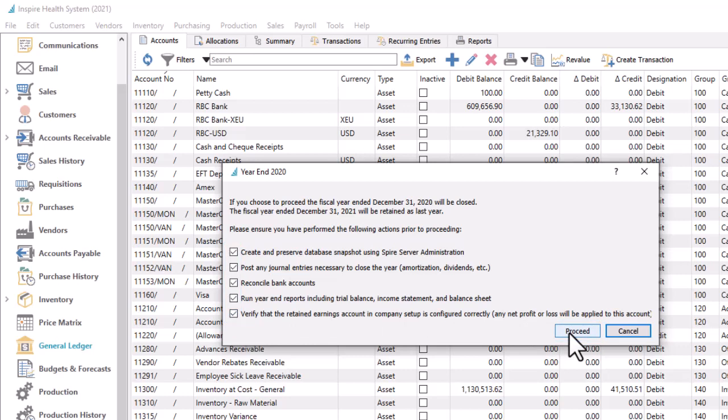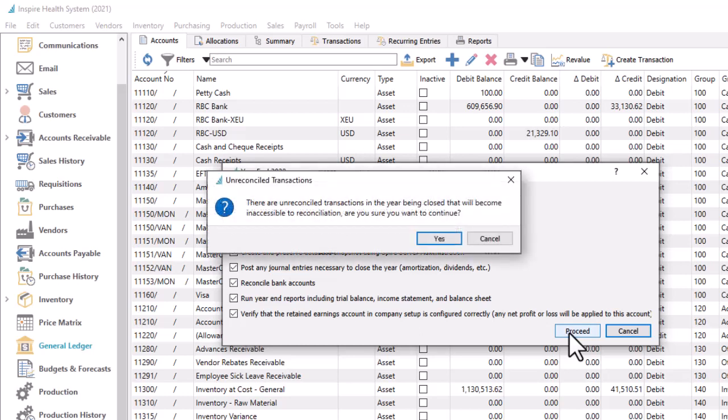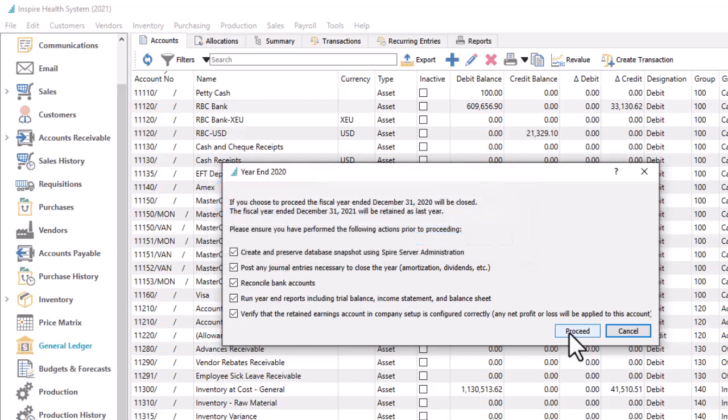Spire does not perform any of these verifications for you, with the exception of an unreconciled transactions warning for bank accounts, if any were detected, though you could still continue from this message. When you are satisfied that all required steps are complete, you can click Proceed to run your year-end.